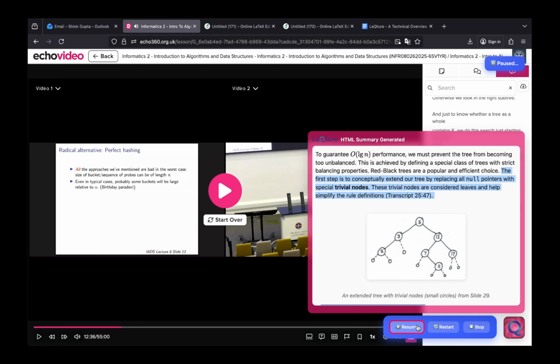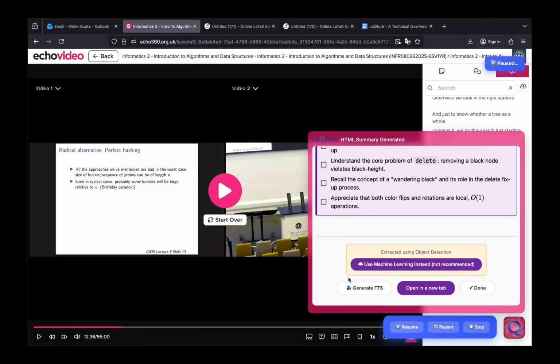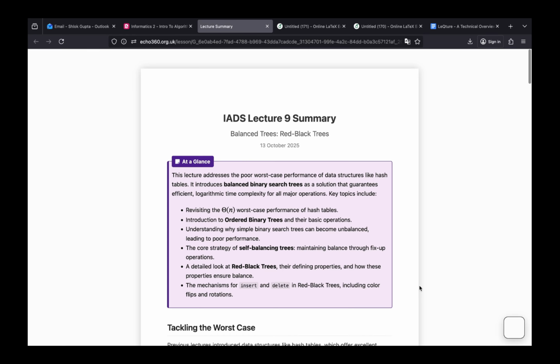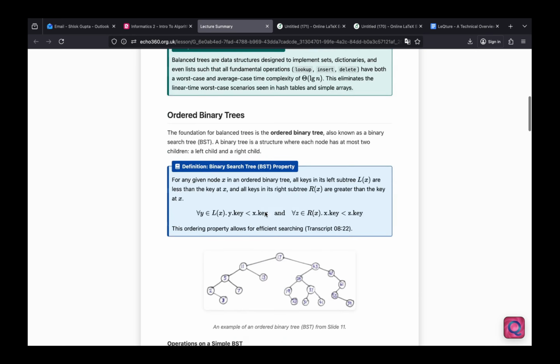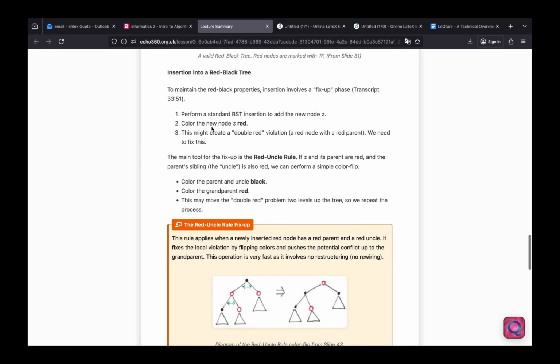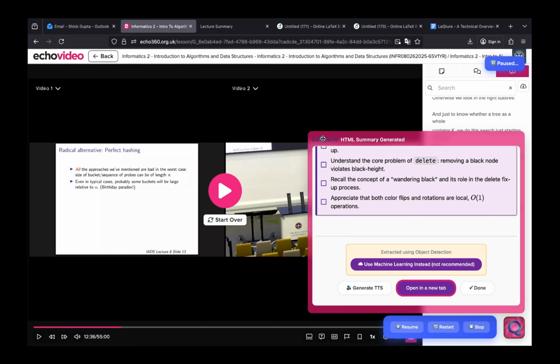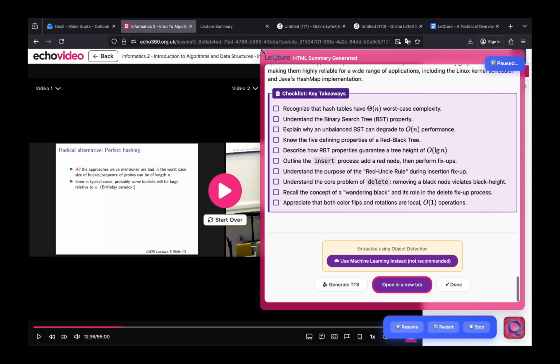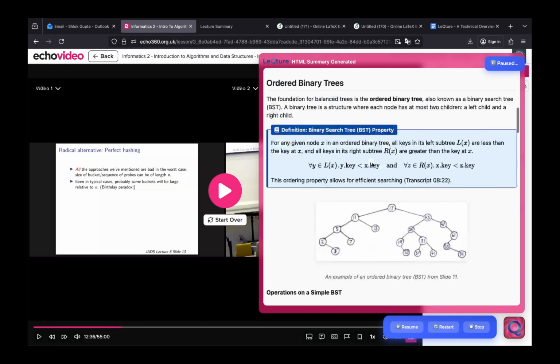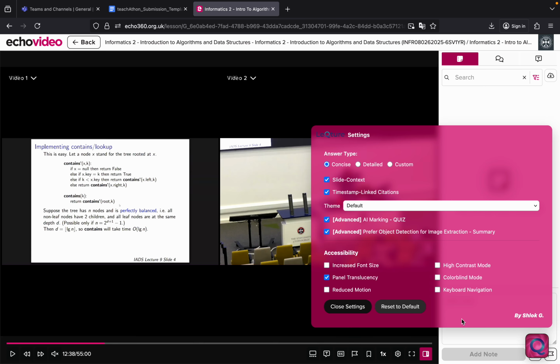We have audio controls down here, and let's scroll down. You can generate the audio for the entire summary at once if you prefer that, and you can open it in a new tab if you want to read it in an A4 format. Another feature to note is that you can also resize the panel if you find that beneficial. And yep. Now I will discuss the settings.